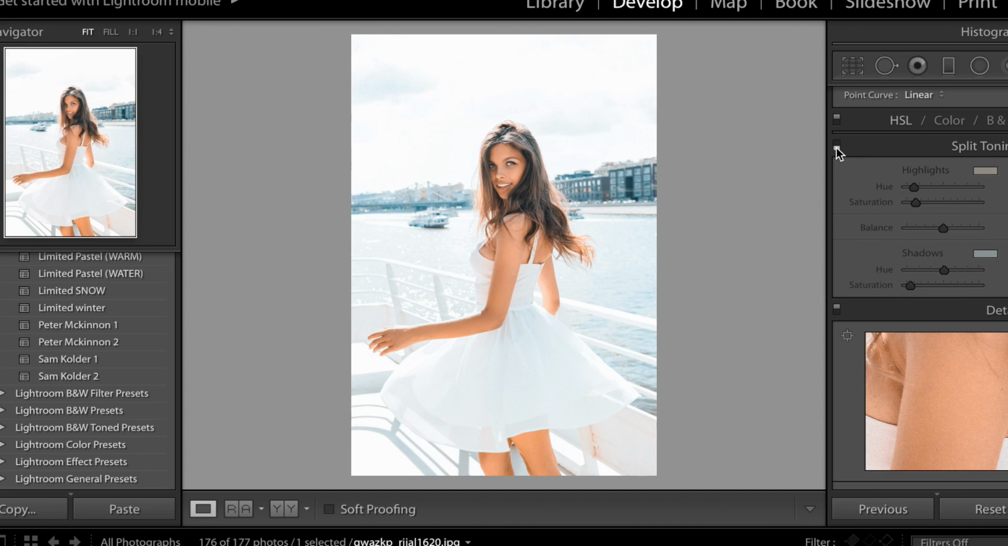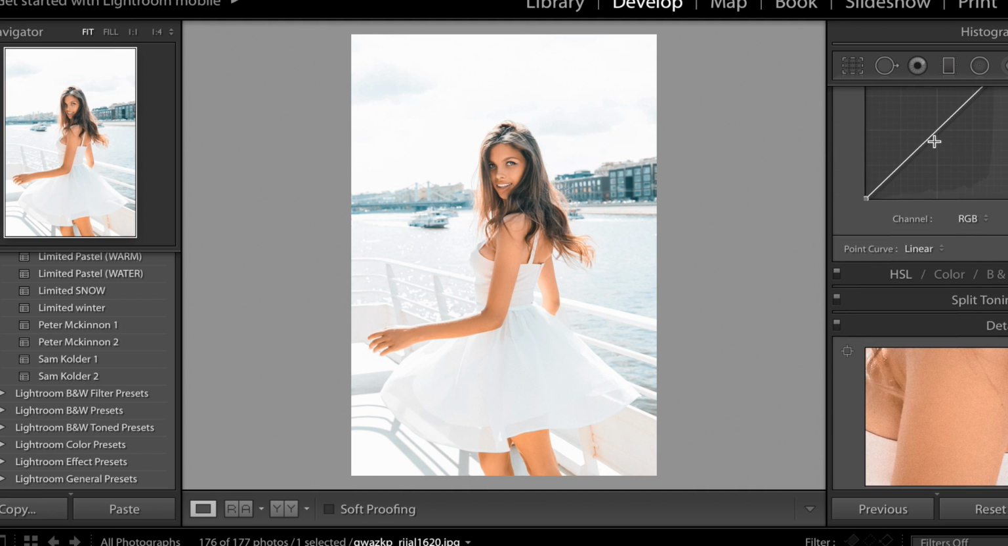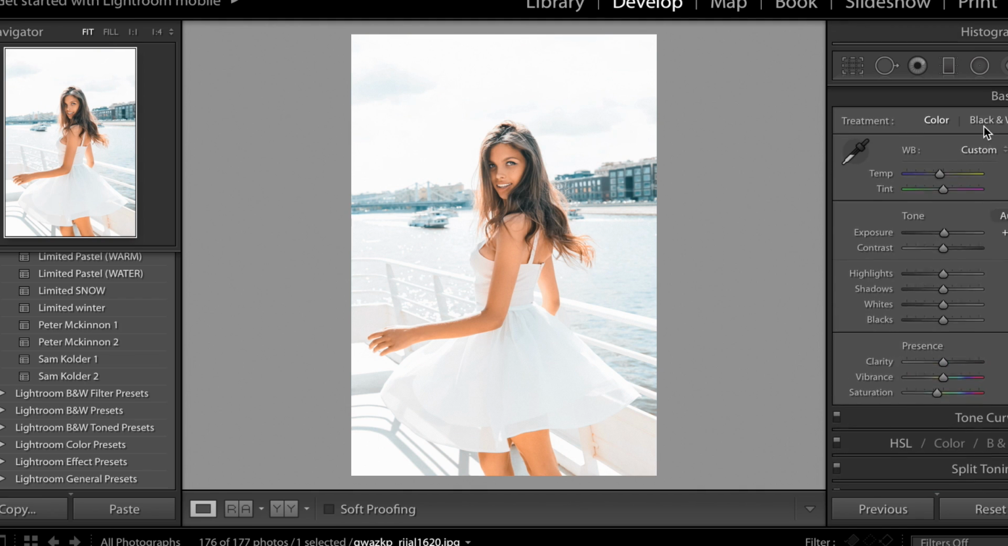Now if I turn it off and on again, you can see the slight difference it makes to the image. It doesn't do an awful lot, but it definitely does do something. Okay, so the next thing I want to do is come back to the basics panel.